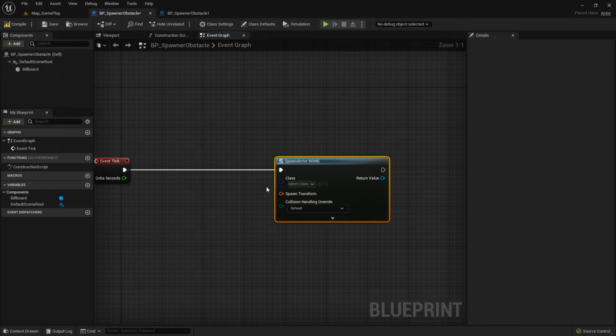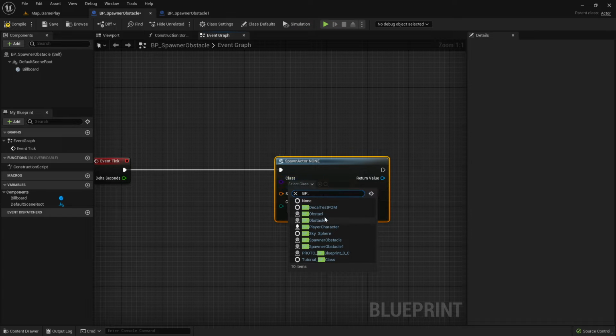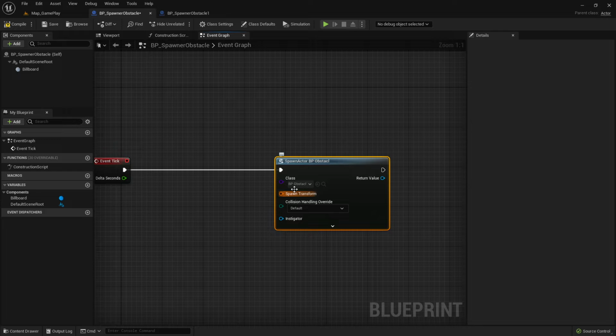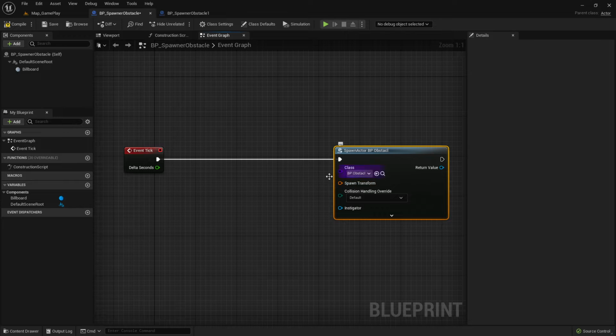Then you have to specify the class which you want to spawn, and the class is the one we created in our last video, our obstacle. That was called, in my case, BP Obstacle. I have two, and I spawn this one. This is the first setting which you have to set, because this is what you spawn. And the next setting, which is also very important, is this transform.